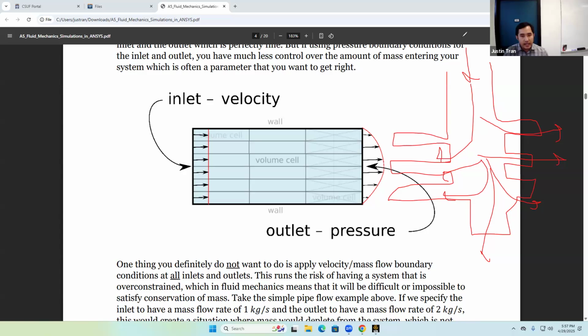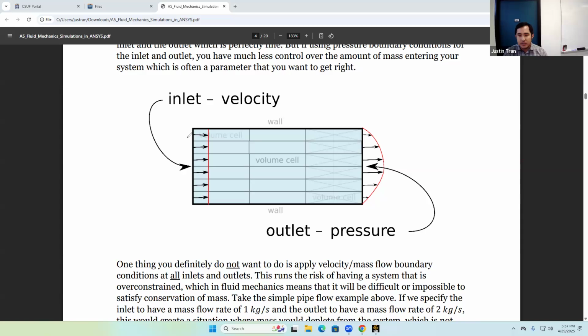That's why the first thing people tell you when you first learn CFD is that your inlet boundary conditions can be velocity or mass flow rate, but your outlet boundary conditions have to be pressure. That's mostly to make sure that conservation of mass is satisfied, and you're not creating or destroying mass within your system, which can cause a lot of things to break. All right, so for all intents and purposes, especially if this is your first CFD simulation, velocity inlet, pressure outlet.